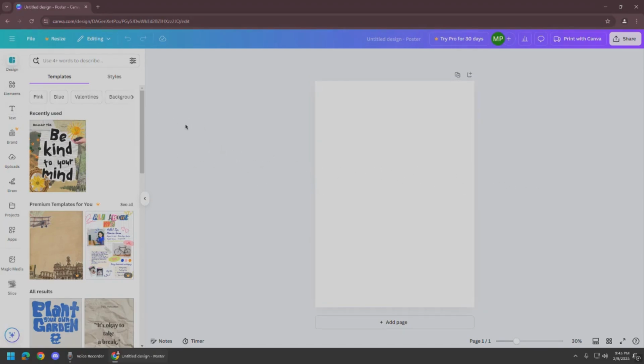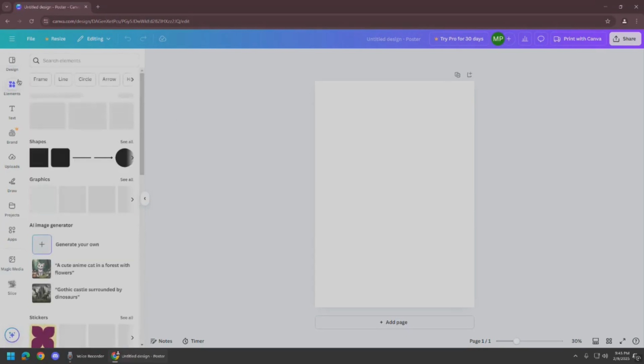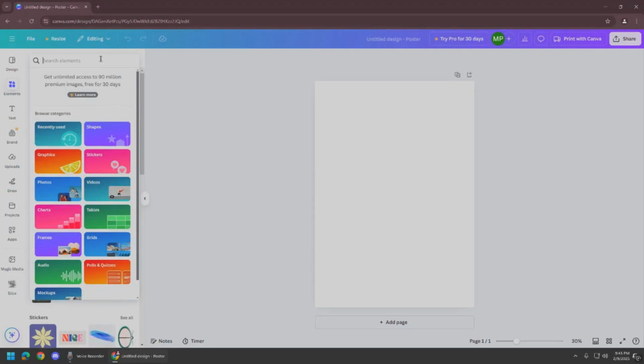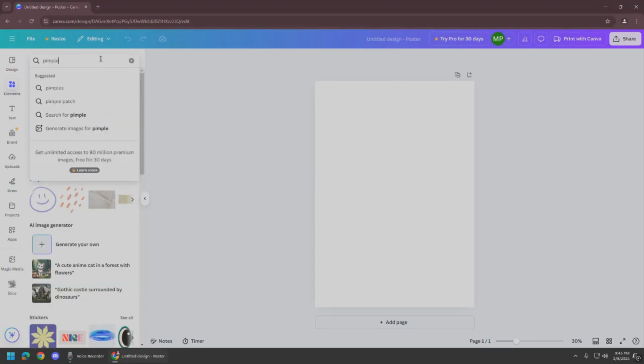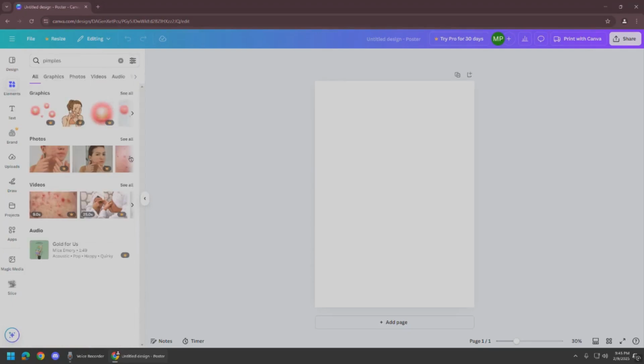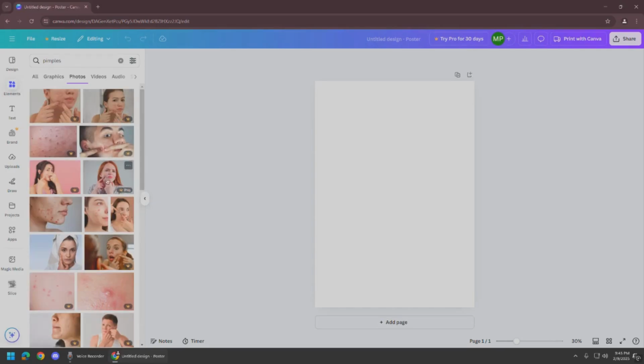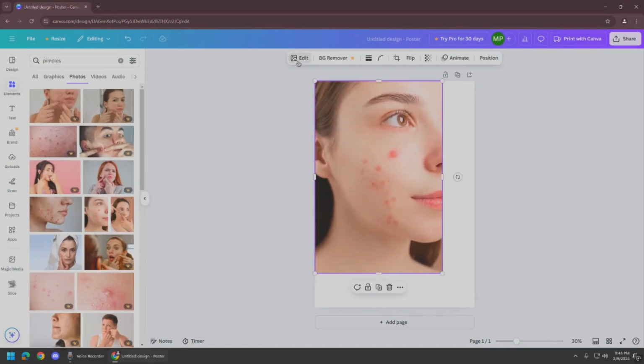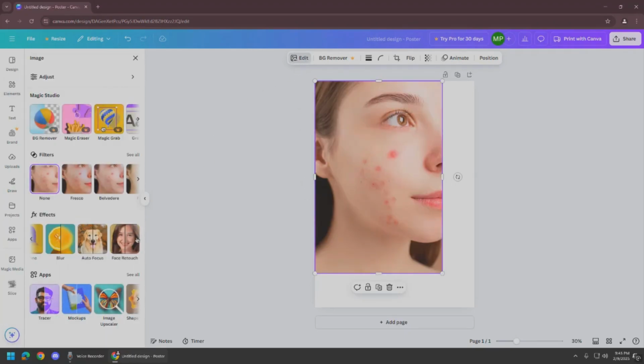So what we're gonna do is go to Elements and search for a portrait, in this case, a portrait of someone who has pimples. We're gonna click on the image and then go to the top left corner and select Edit. We should then go to the Effects tab and scroll until we find Face Retouch.